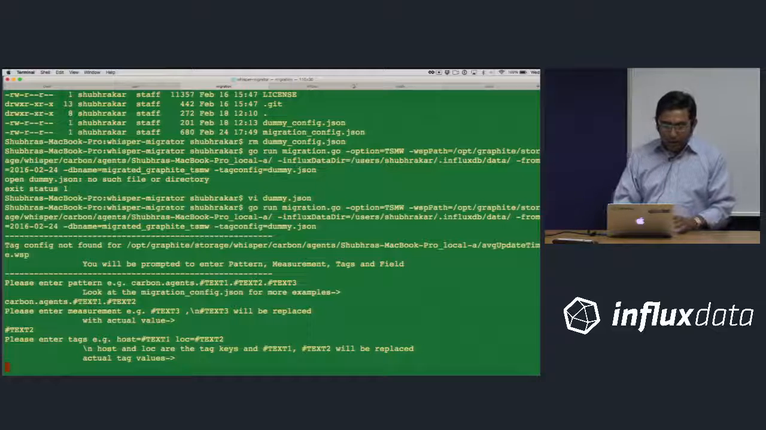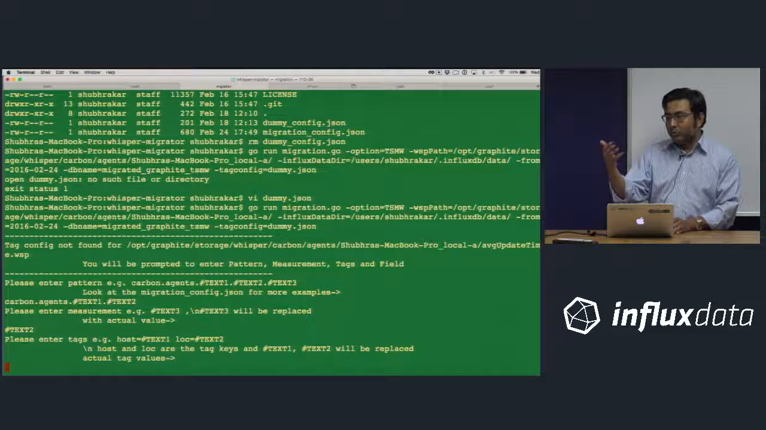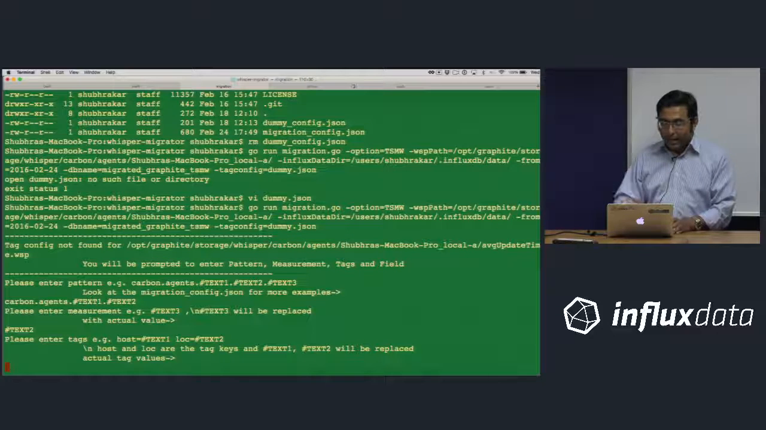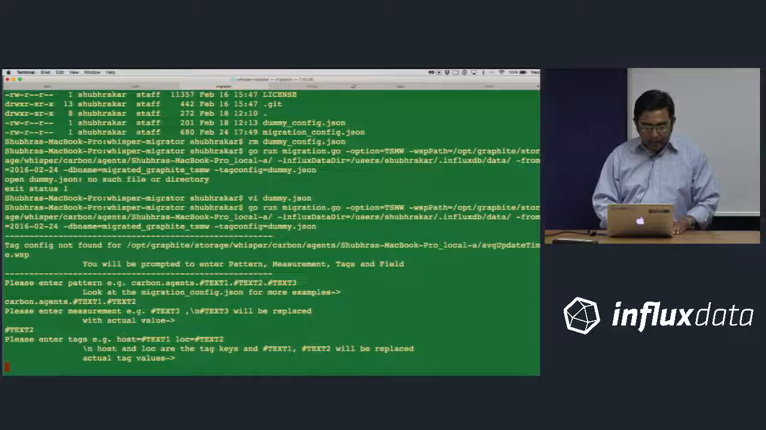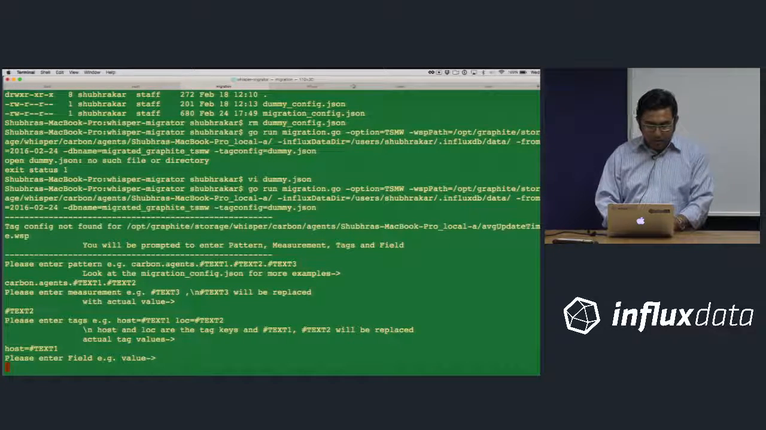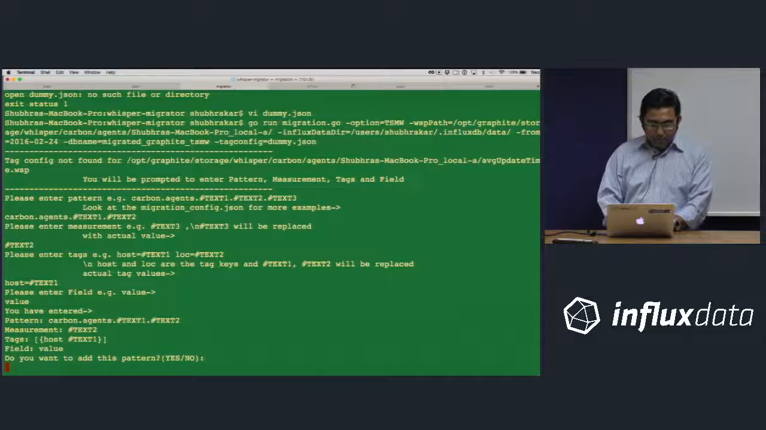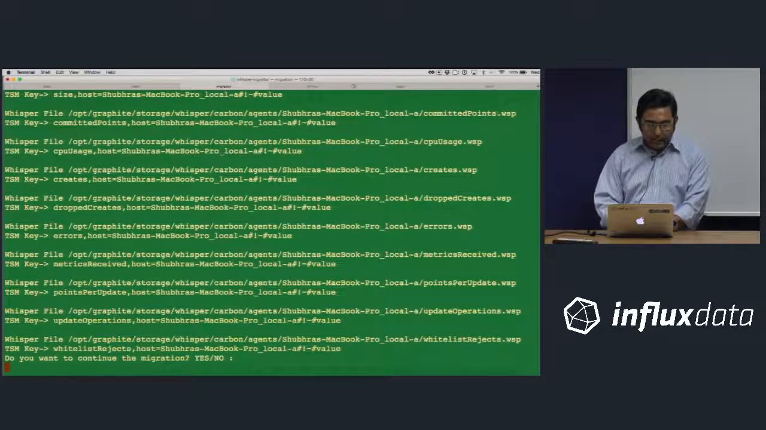Along with the value, you could associate tags. With every value, you can have a measurement, and the measurement can have a tag. In my case, I could say text1 is possibly host; that's how I want to tag it. And the value is just value. Do you want to add this pattern? It actually gave me a representation of what pattern is going to be added. If I'm not happy with it, I can say no and go through the process again. Let's go ahead and add it.